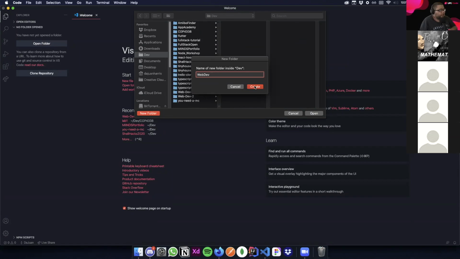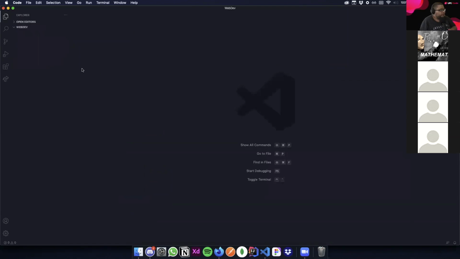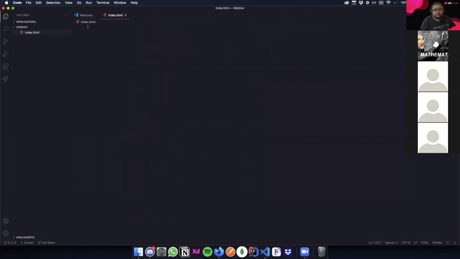So just create a folder called web dev or whatever you prefer. Open that up inside Visual Studio Code. And then we're going to create a new file. This new file is going to be called index.html. Not HTMLs, HTML. It is kind of the standard to call your first HTML file index, just because that's how servers recognize it and things like that. So we're going to go ahead and start coding.